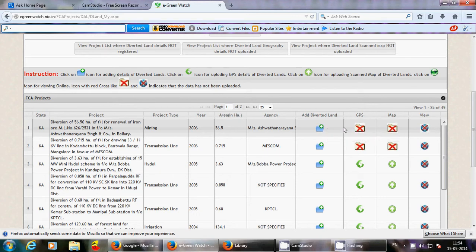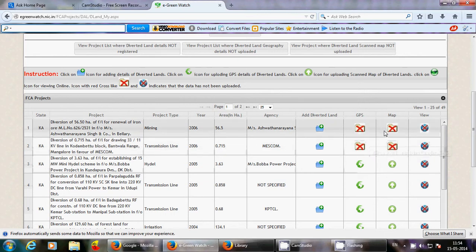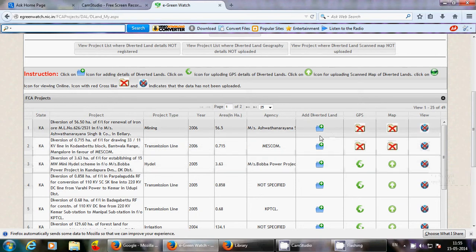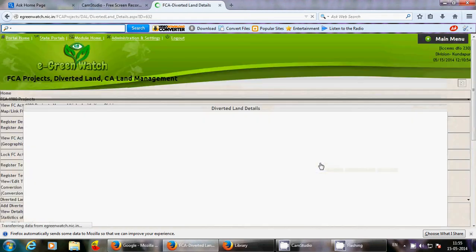And if we have entered the GPS readings or the polygons, it won't be a cross mark. And if we have uploaded a map, it will be visible here, where it is asking for upload, and to view it on Google Earth, it can be this. Now if we bring the cursor here, it says that GPS is not uploaded. That's why. So let us open any of these project details.